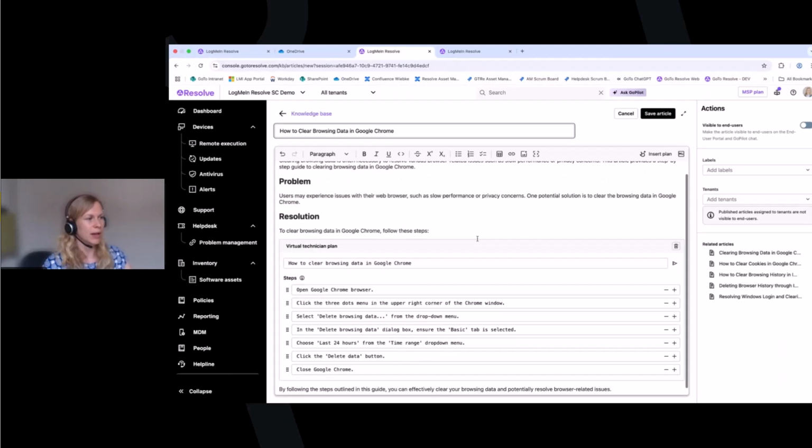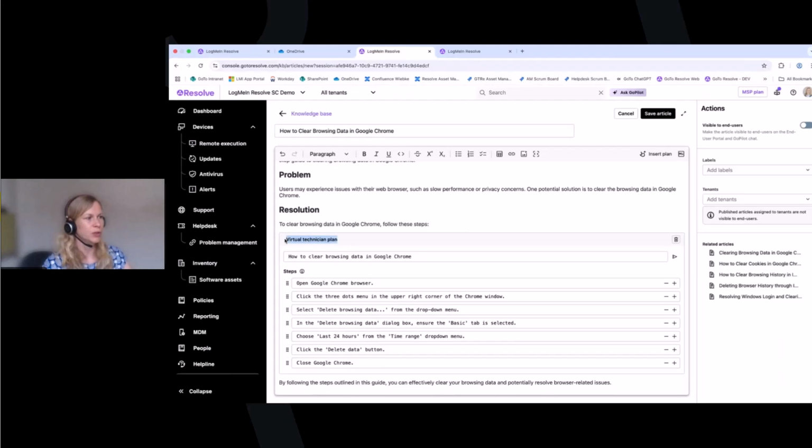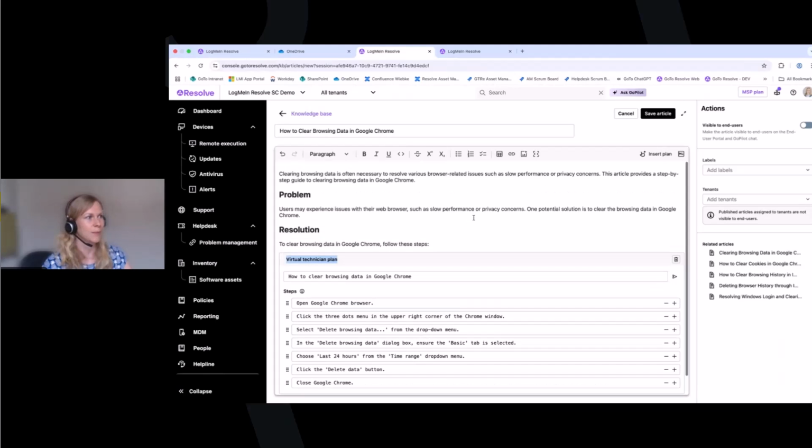And I want to quickly highlight that there's also a cool new feature in here, our AI feature called Virtual Technician. So based on the session notes, a Virtual Technician plan is now being created as part of the knowledge base. And this means next time you want to clear browsing data in Google Chrome, you can just pick up this knowledge base article and start to execute this plan on devices. So this is really a lot faster the next time.